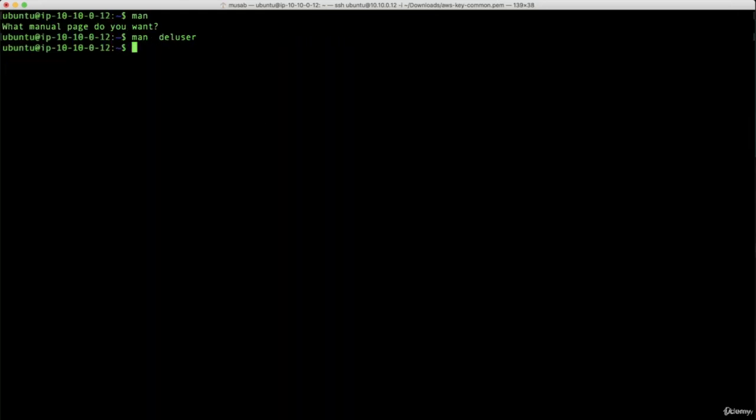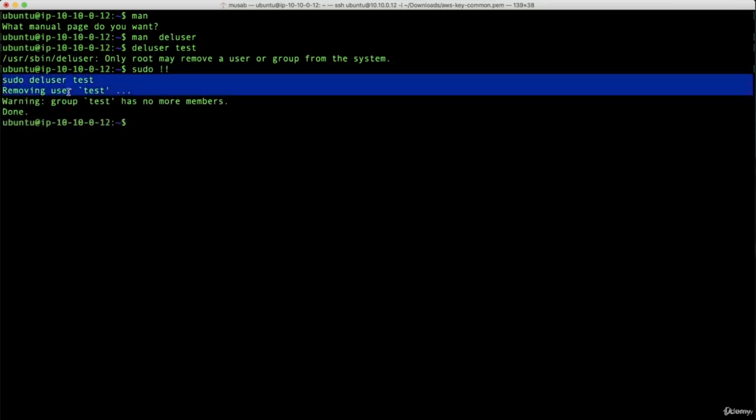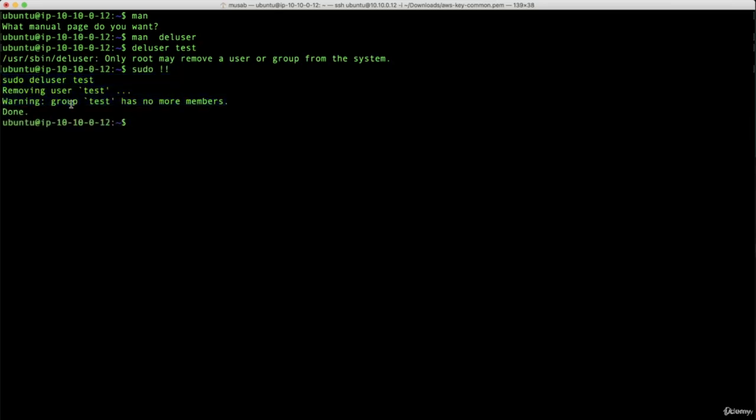So if I type deluser and provide the name of it, which is test. And yeah, of course I forgot sudo. Then you can see that the test user is now removed. And again, let's remove test1, by the way. It is the same.